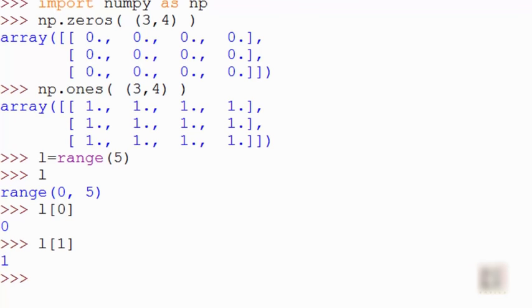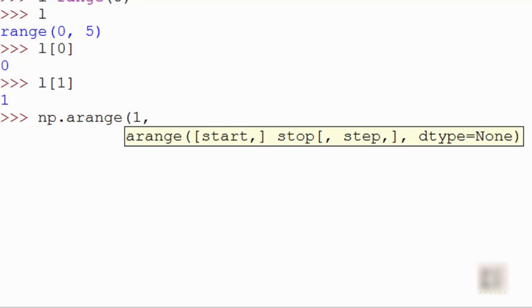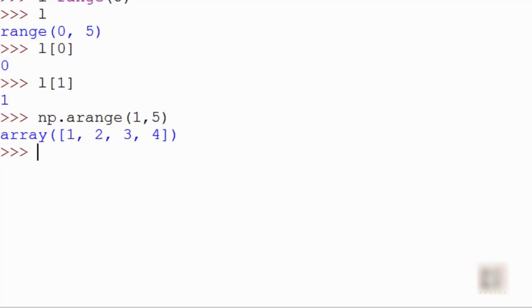So if you do np.arange, basically 1 to 5, this is going to create an array of numbers 1 to 4. So 5 is not included by default. That's how the range function behaves too. So this is very similar to Python's native range function.